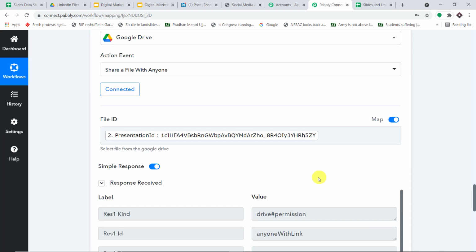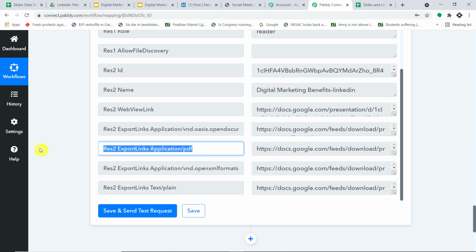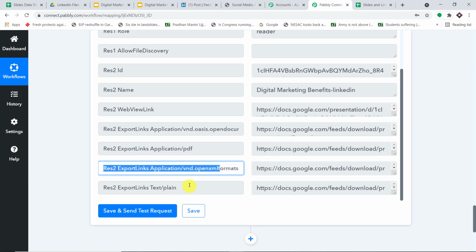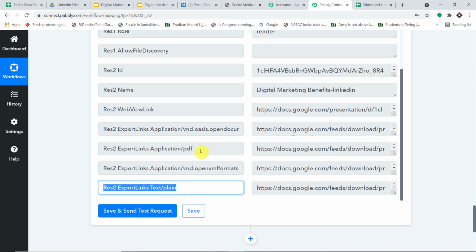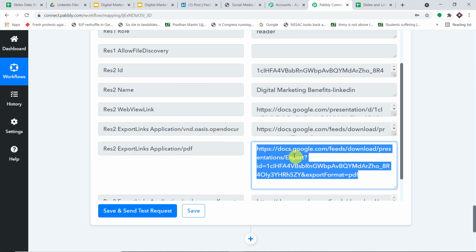Okay, so it is now showing anyone with a link. As you can see, it is showing anyone with a link. And we do have many options. It can be shared as a PDF, it can be shared as an XML format, it can be just shared as plain text. But at present, we are interested in sharing as a PDF. So we are going to share this as a PDF.